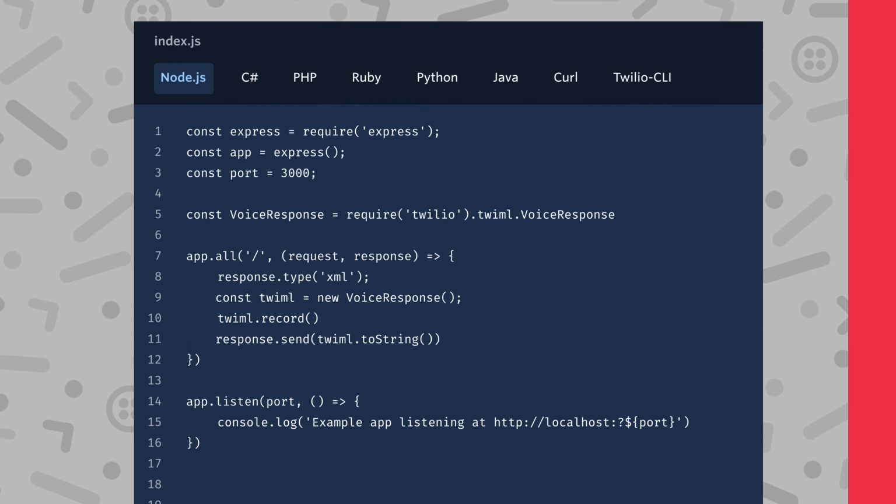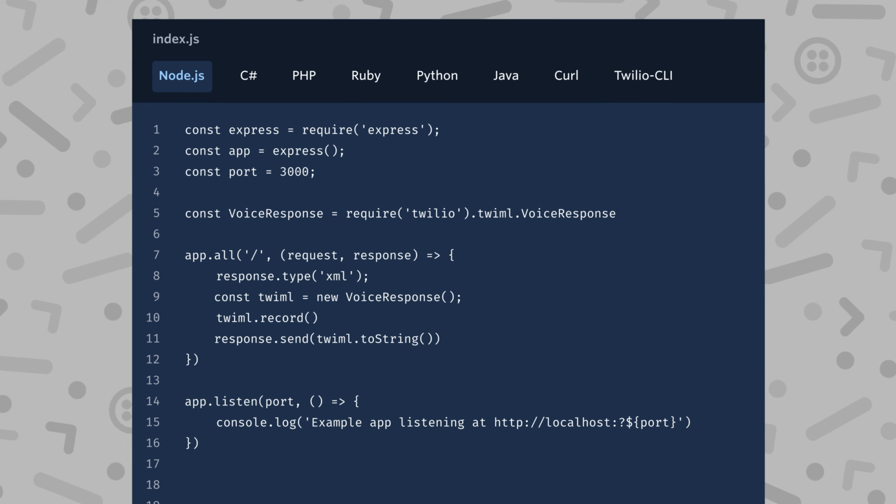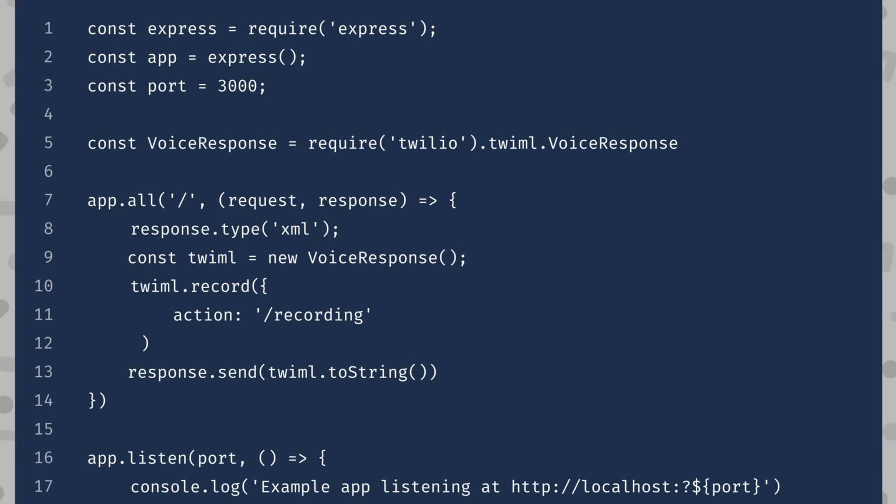Alright, now we have recordings working, but what if we want to access that recording programmatically rather than having to log into the Twilio console each time? We can do this using a callback. Just like an HTML form, we can add an attribute called action to our TwiML record verb. This specifies a URL that Twilio should make a request to once the recording is complete.